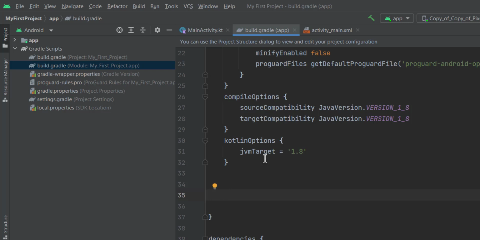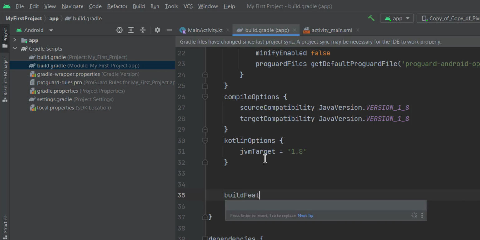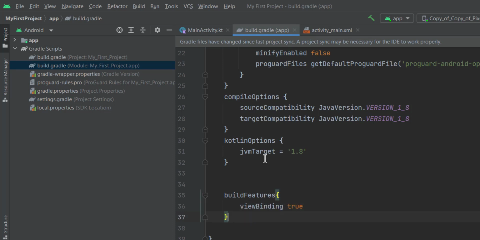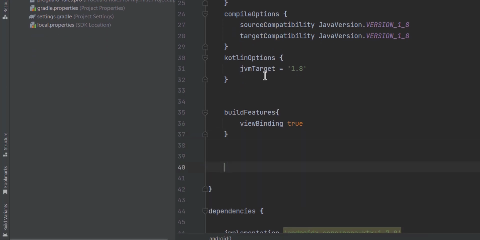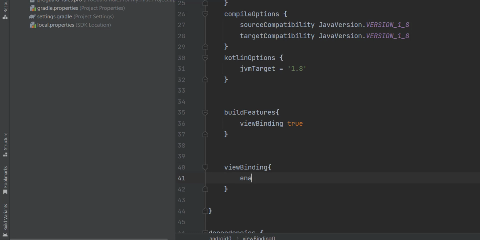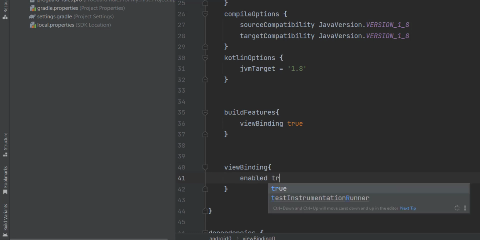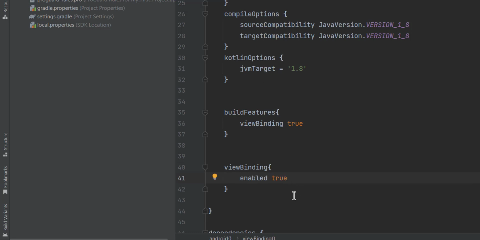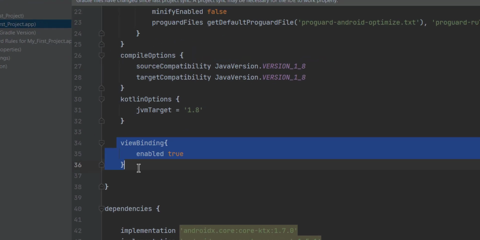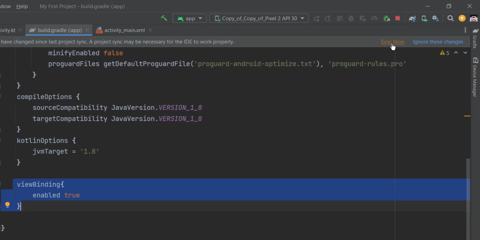So there are 2 ways to add view binding. First one is to add it within something called buildFeatures. Then you type viewBinding and make it true. Alternatively, you could just add viewBinding and then open the block and write enabled and then just add true here. Both will work, choose whatever suits you. So for me, I'm just going to delete the buildFeatures, keep this one and click on Sync Now.